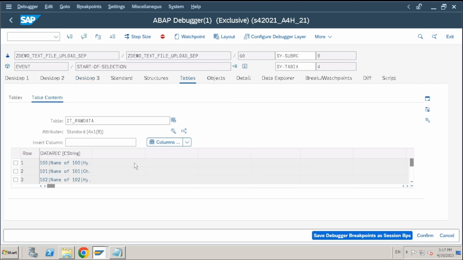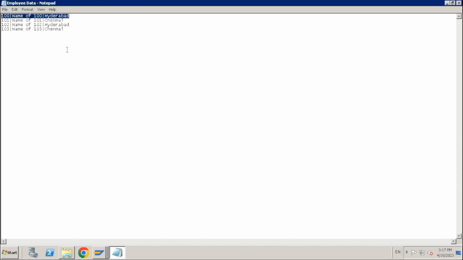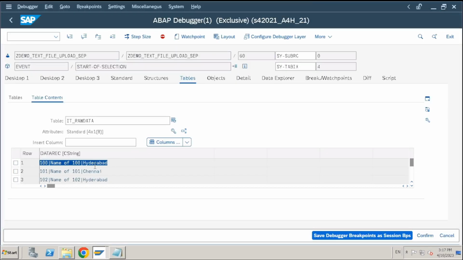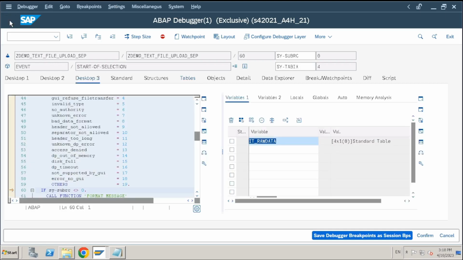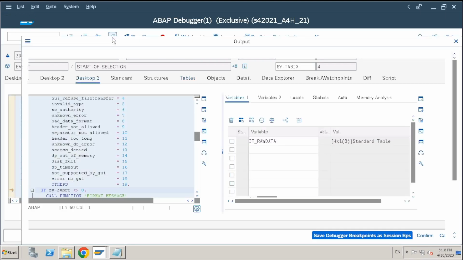So how many records were able to read? Four records, but into a single field. That is the data record field. Data is in the raw format, just like in the file, right? Now we have to convert this data into an internal table with individual fields. We have to split this data into individual fields. Let's see how to do that.